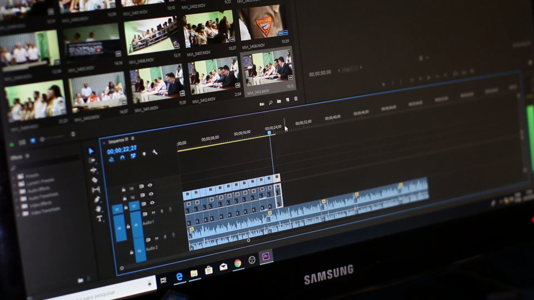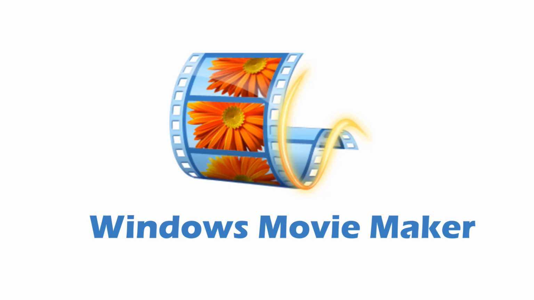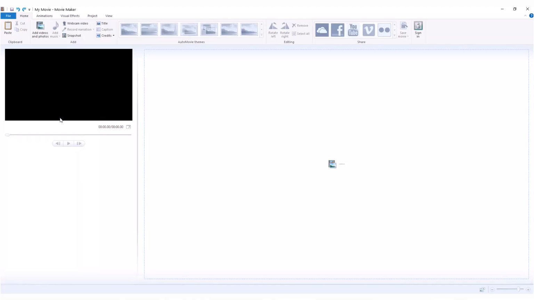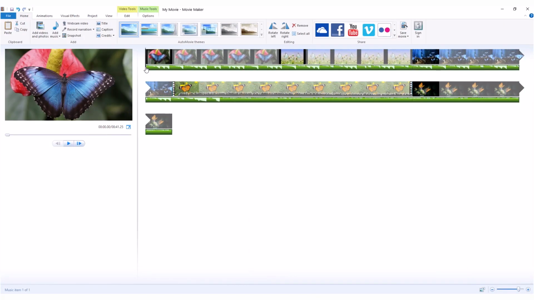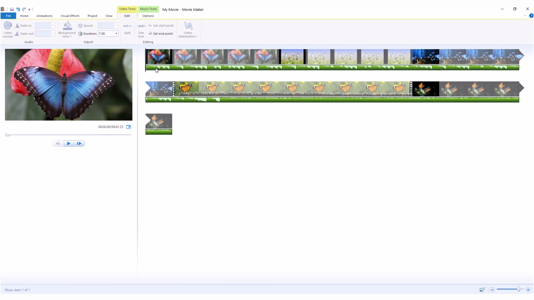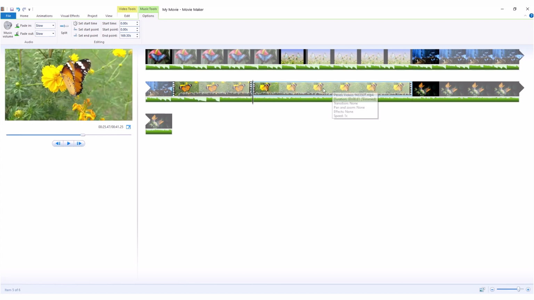The first software in our list is a favorite video editor for many of us for almost 2 decades. It is Windows Movie Maker. The beauty of this editing app is that anyone with or without any video editing experience can easily use this software. This is a good tool for basic video editing like adding photos, splicing videos, and adding an audio track.